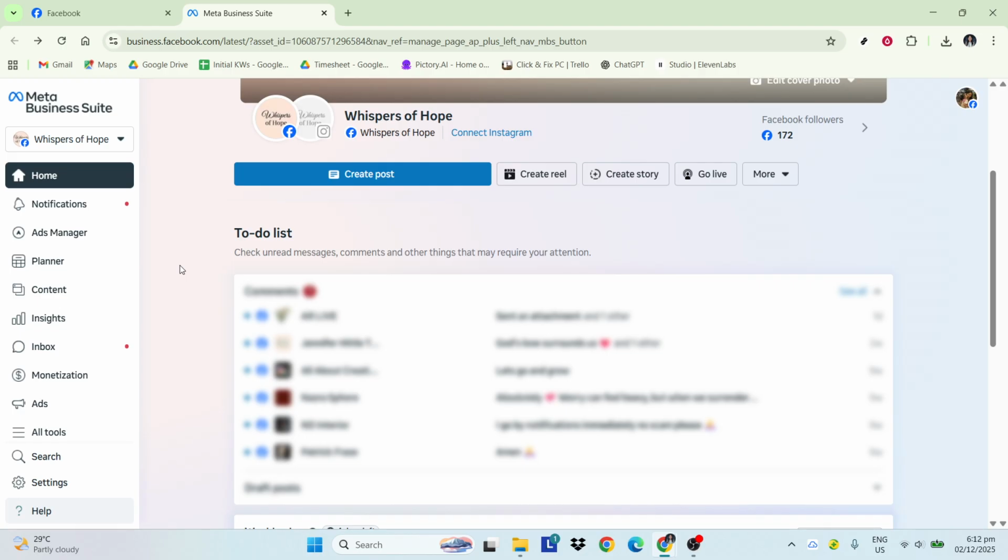First, log in to Meta Business Suite using your usual credentials. Once you're in, make sure you're working on the correct page or business. If you manage multiple pages, glance at the top of the interface to confirm you're in the right place before you continue. Next, look to the left-hand menu and click Planner.